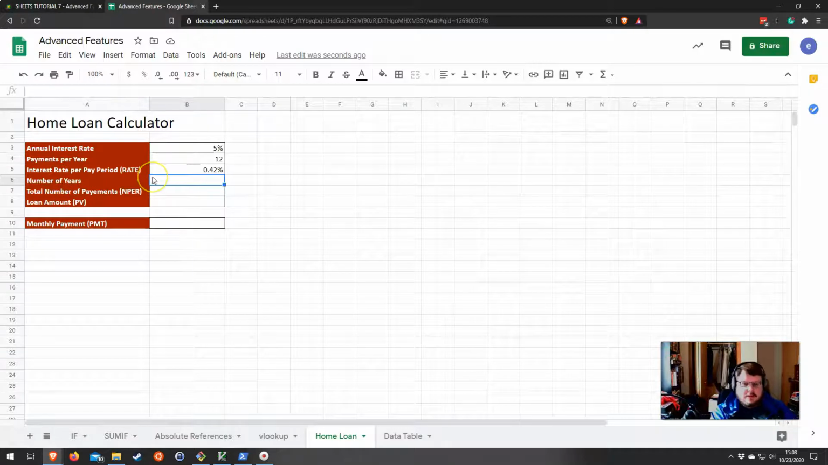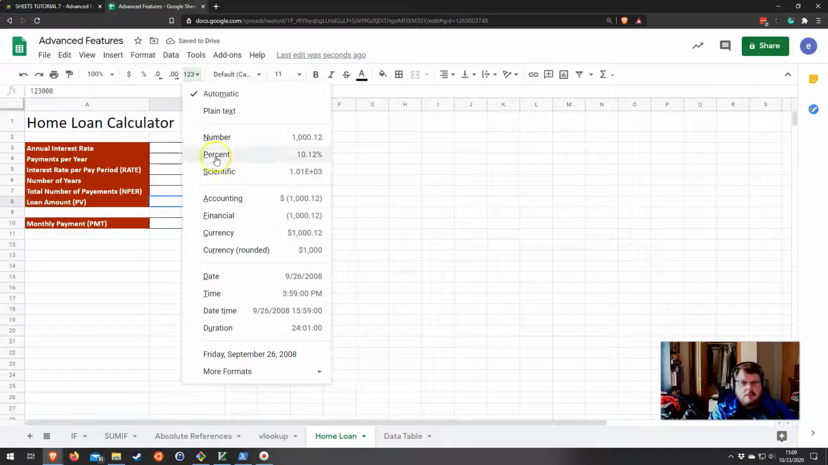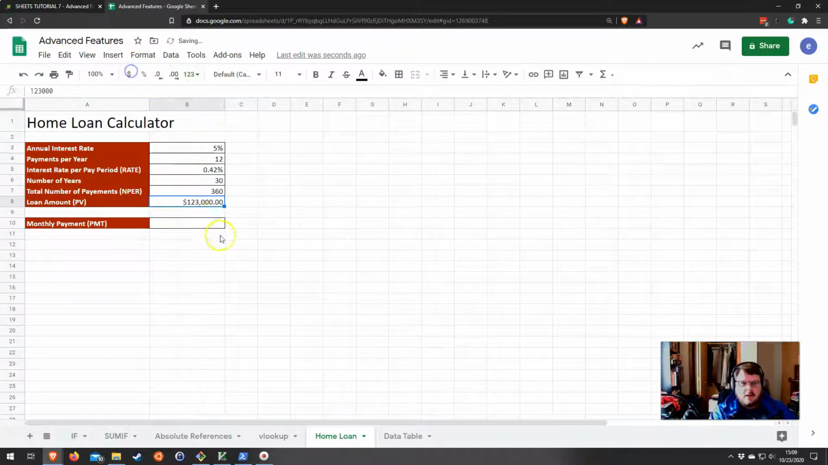The total number of years, let's say we're going to do a 30-year mortgage, pretty standard. So the total number of payments is going to be the number of years times the number of payments per year, 360 payments total. And let's say I bought a house for $123,000. Let's just say it's money. There we go. Get rid of them decimal places.